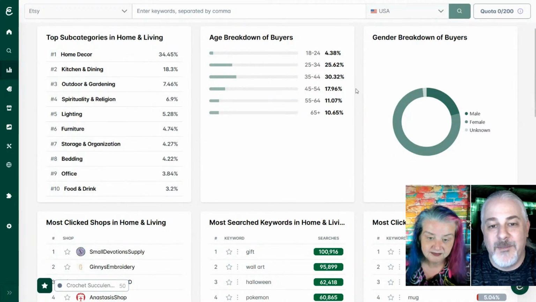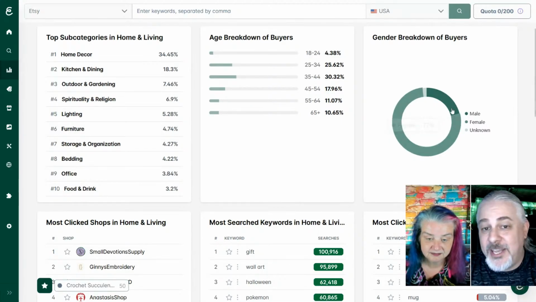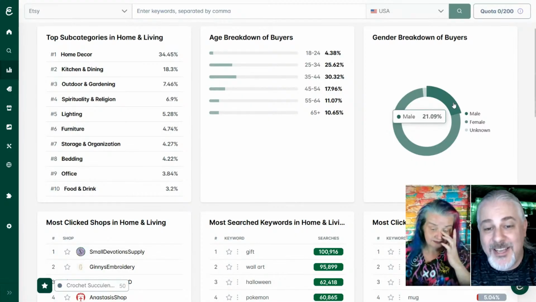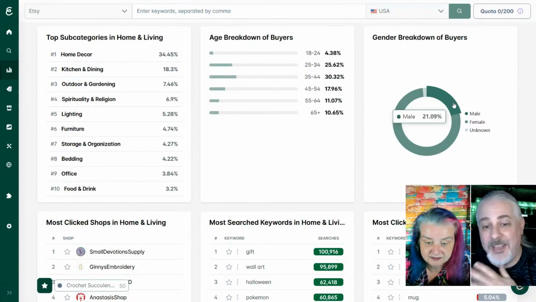Exactly. Then we move on to the gender breakdown. And in this case, in home decor, which you'll find across most of Etsy, because Etsy does have more female buyers than anything, it's 77%, but there is still 21% of buyers in the home and living category who are male. So don't only focus on women if you don't have to.